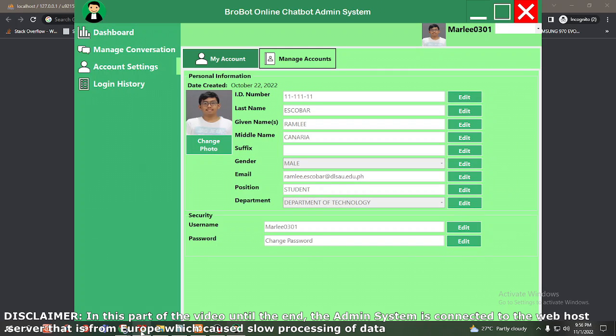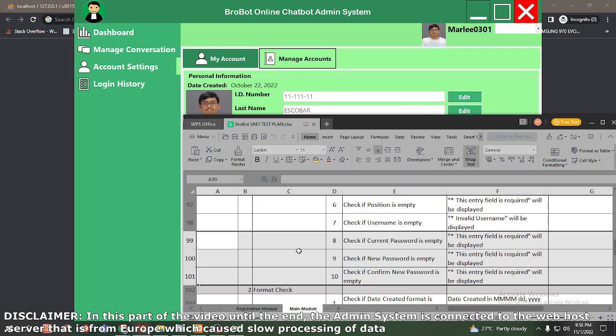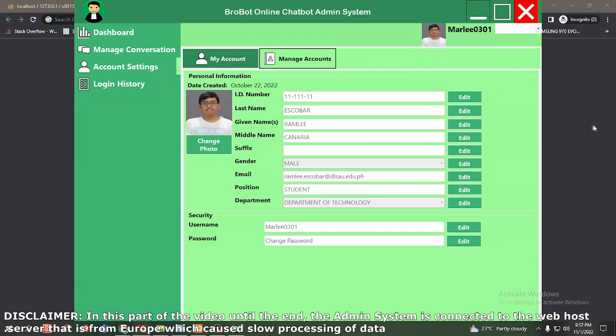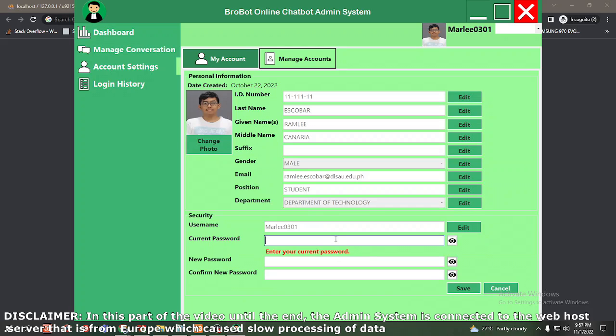For the last 3 steps in the My Account from account settings are steps 8 to 10. So it's only to check if current password, your password, and confirm your password is empty. And these 3 have the same results that will show with this error. This entry field is required. So let's see if I can click. If I click tab and it shows this entry field is required.